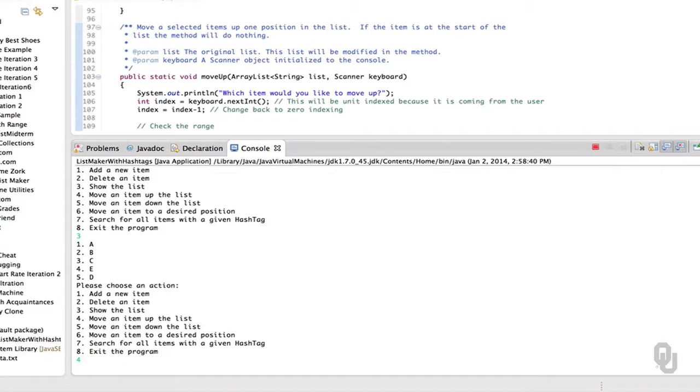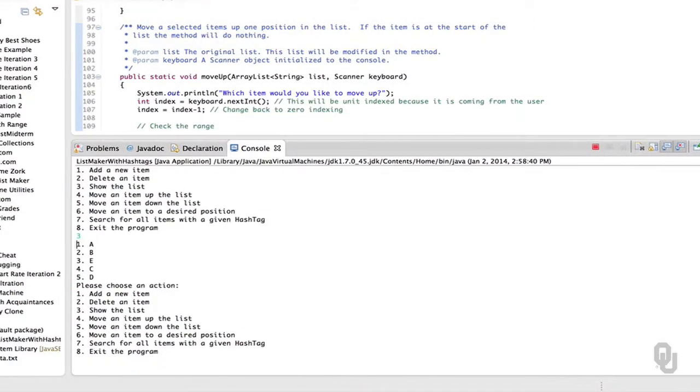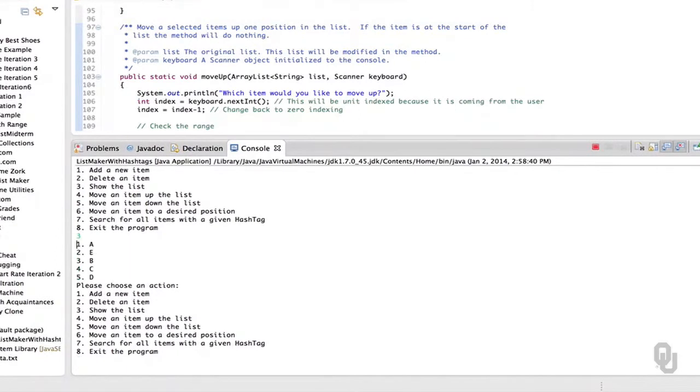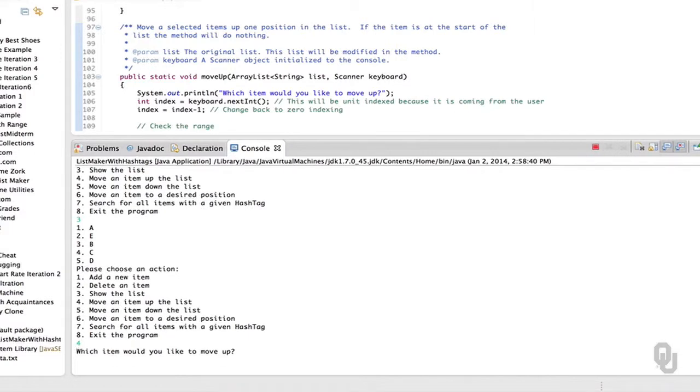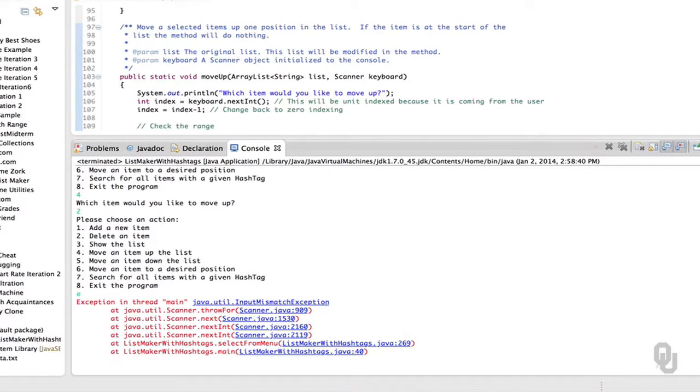Now we're going to move up again, item 4, and show, and it's been moved up. Move up again, item 3, show, looking good. Move up again, item 2, show, whoops, typed in the wrong thing.